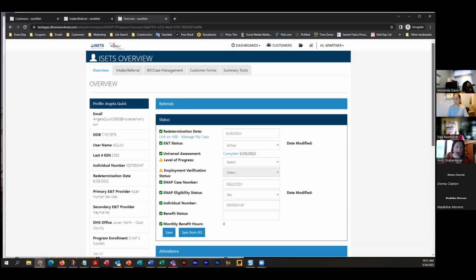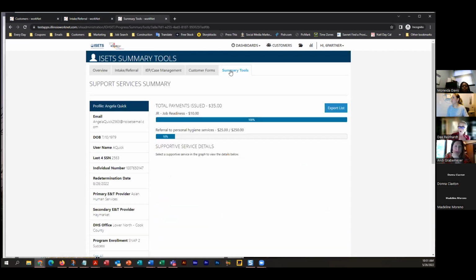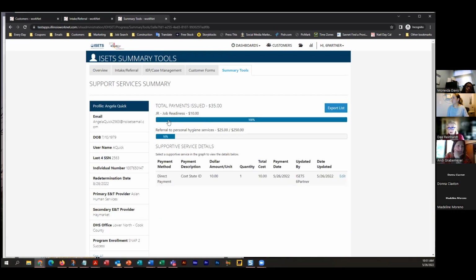The other place where we can look for that is on the summary tools. We have the same kind of grid showing here, and it shows us when we click on that 100%, it shows us what the dollar cost is. We can go in and click edit at this point and edit the service. If I click on this one, it's giving me the details down here.